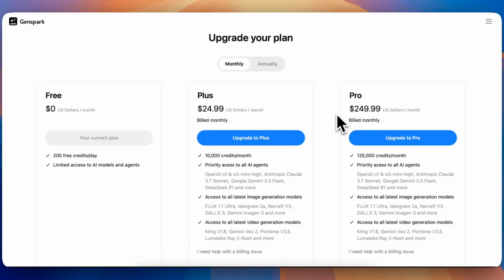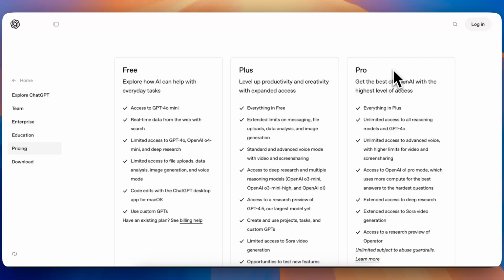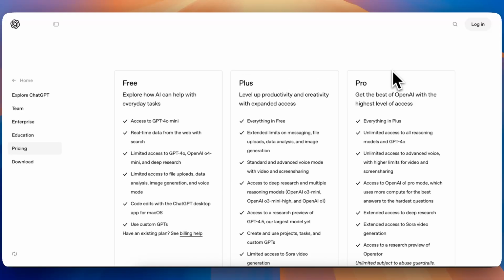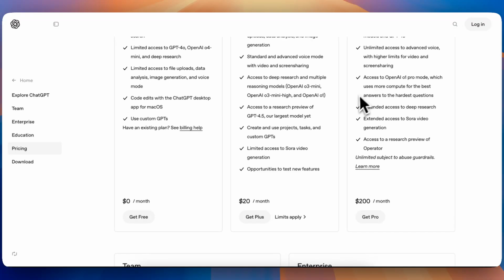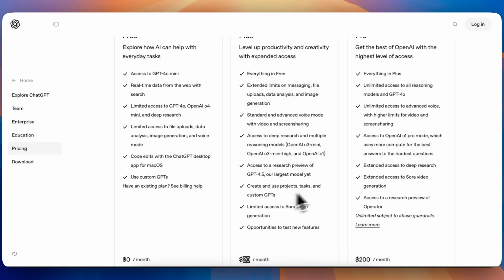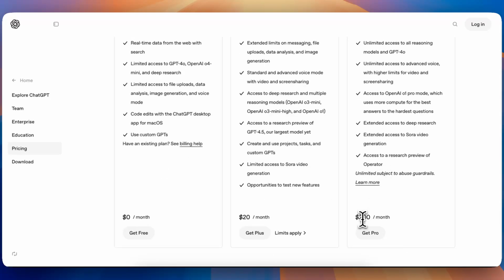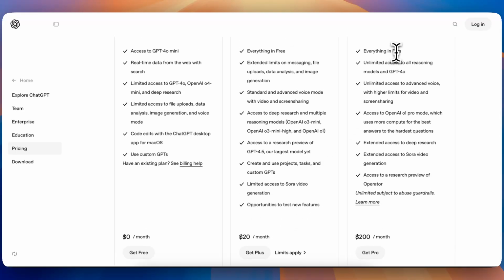So let's compare Genspark AI to ChatGPT, because a lot of people are going to want to determine which platform is best for their use case. ChatGPT has a plus plan for $20 per month and then the pro plan for $200 per month. Most people are going to just use the free plan or the $20 per month plus plan, and that is sufficient for their needs.